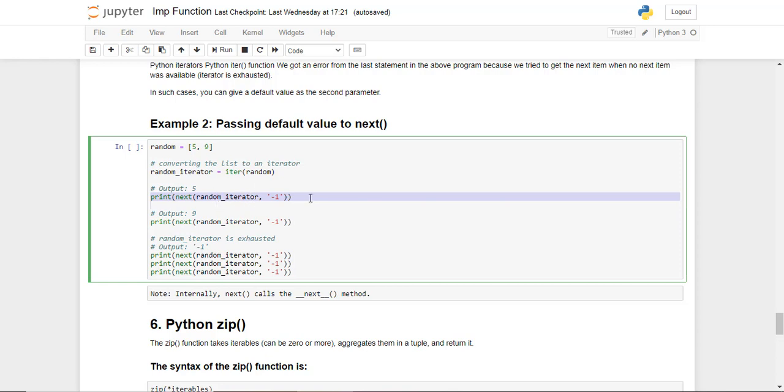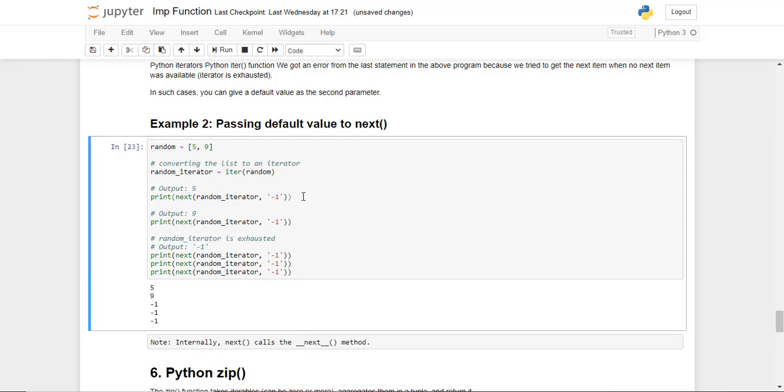So give me 5, then it will give me 9. But if you don't have something on the stack, then I want you to return -1. And this -1 will be your way of telling me that you are out of the stack instead of raising an error. So let's run this. So we get 5 for this, we get 9 for this, and for these 3 lines, there's nothing left on the stack, there's nothing left from this list to return, so it's just going to give me -1 every time.